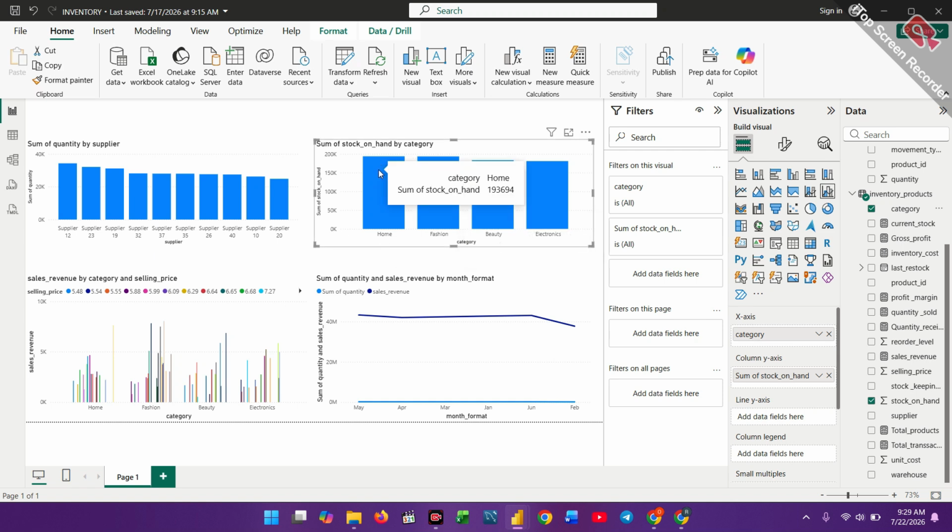For home use, we can see that we still have enough bulk stock. For fashion, we still have enough, so for products that are selling, we won't run out of stock. We can check the stock in hand and category. We can check the revenue of the stock and the price it's selling at. We can check the quantity by suppliers, how many we were supplied at a particular period, and we can check the quantity and their sales revenue monthly. So with this, we've been able to solve problems. Solving problems is the key.